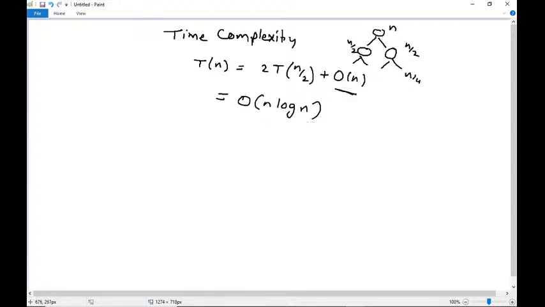And for merge sort, for all the cases, like worst case, best case, and average case, we always divide the array, and then we always merge the array. So always the complexity is O(n log n).